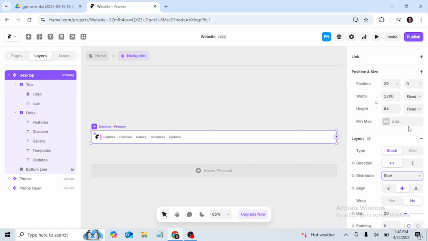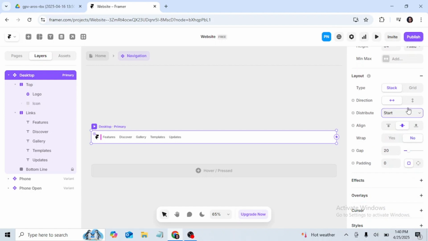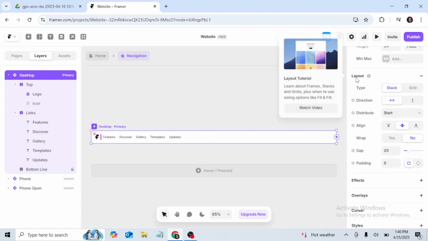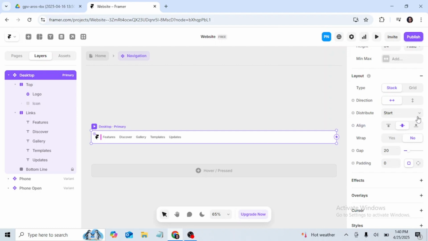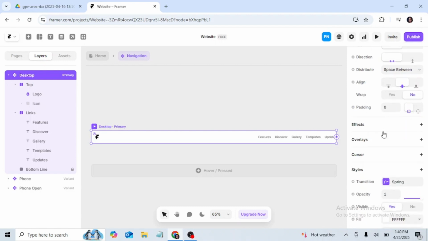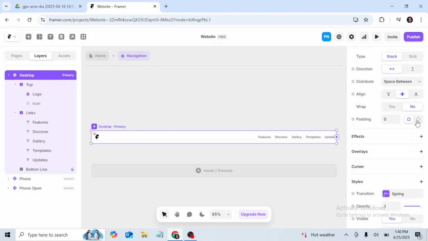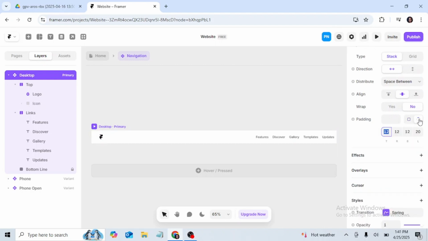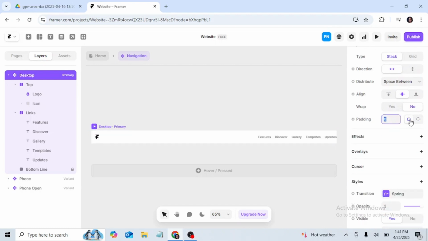You can see where I have stack, grid, distribute and all that. So on my properties panel, I'm going to change it to distribute. I'm going to select space between. When I select space between, it separates the logo part from the links part.